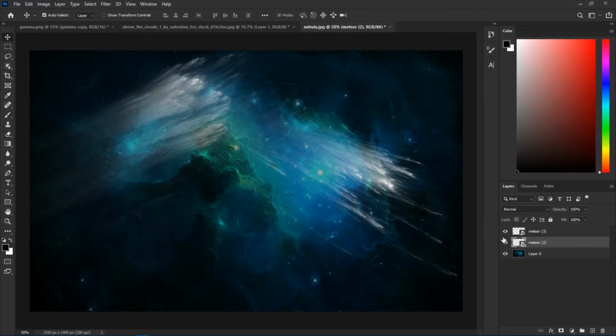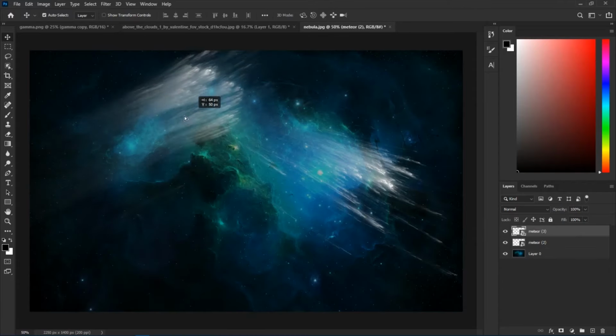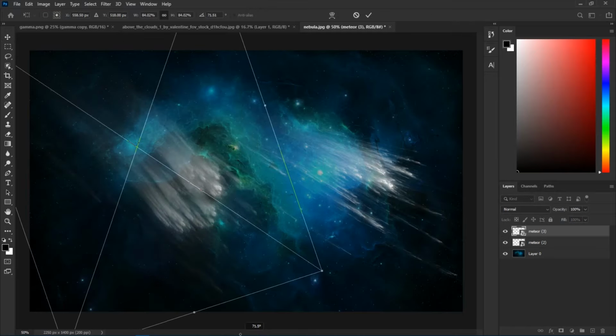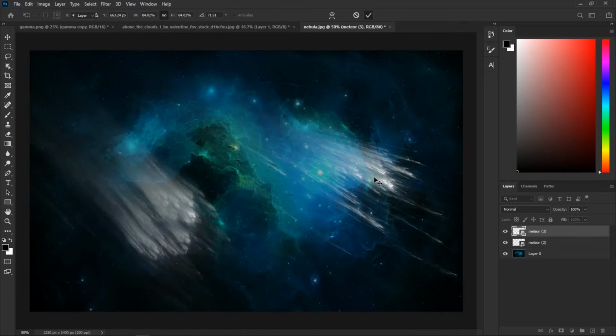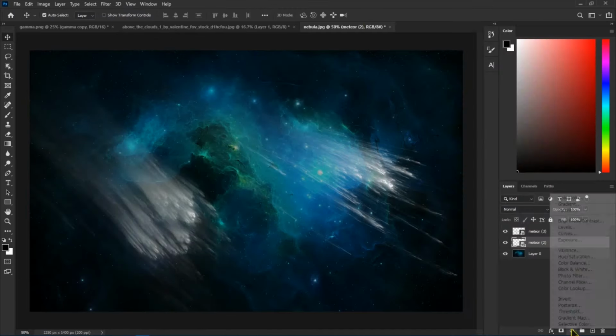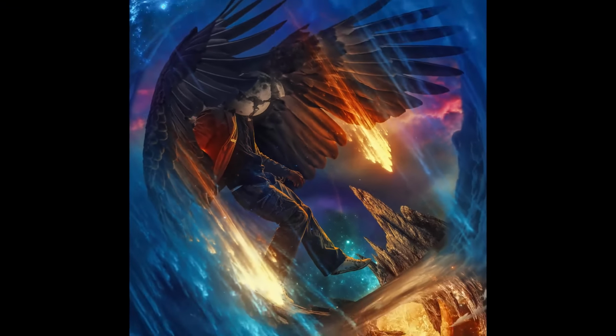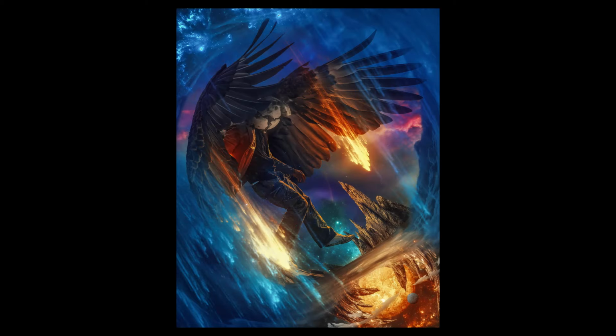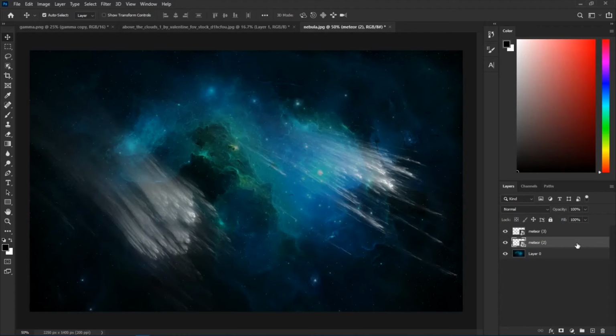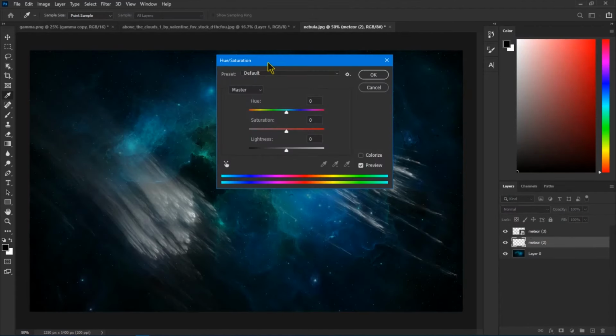Last but not least, I have some photos of some meteors. They look like avalanche though, they look like snow, but anyways, you can see how I use them in this photo particularly. And they have no color, they are white, but they are easy to colorize.